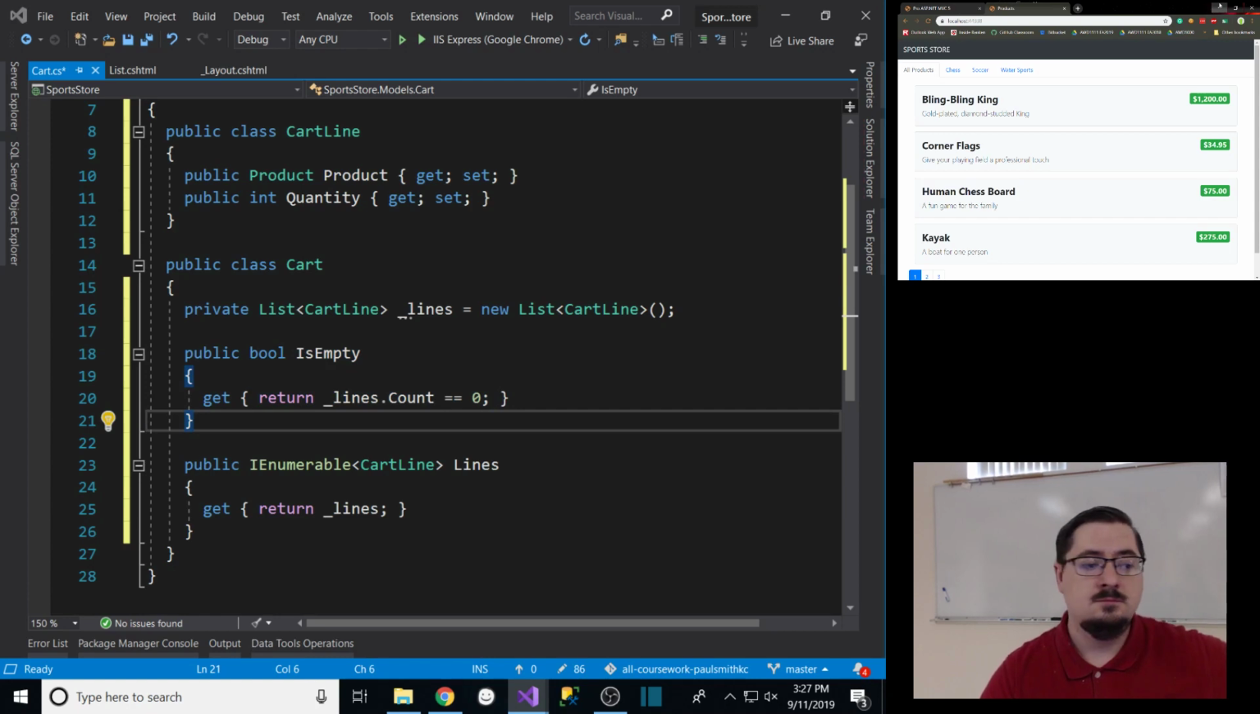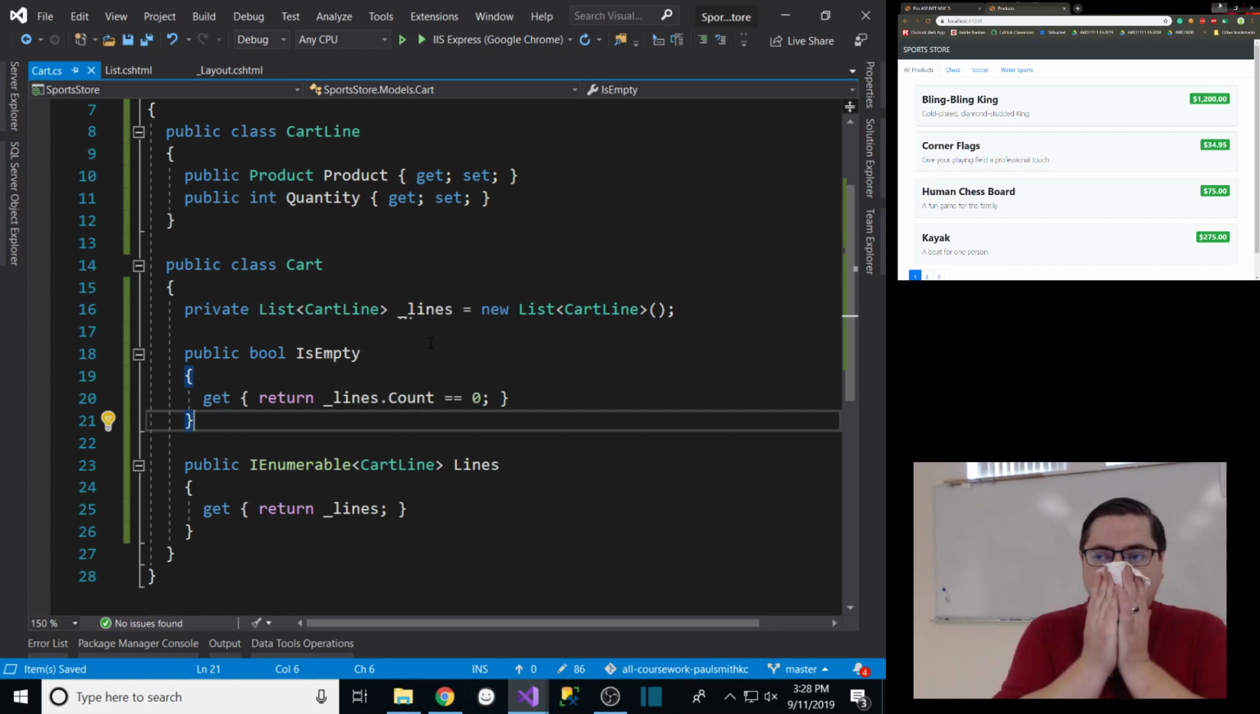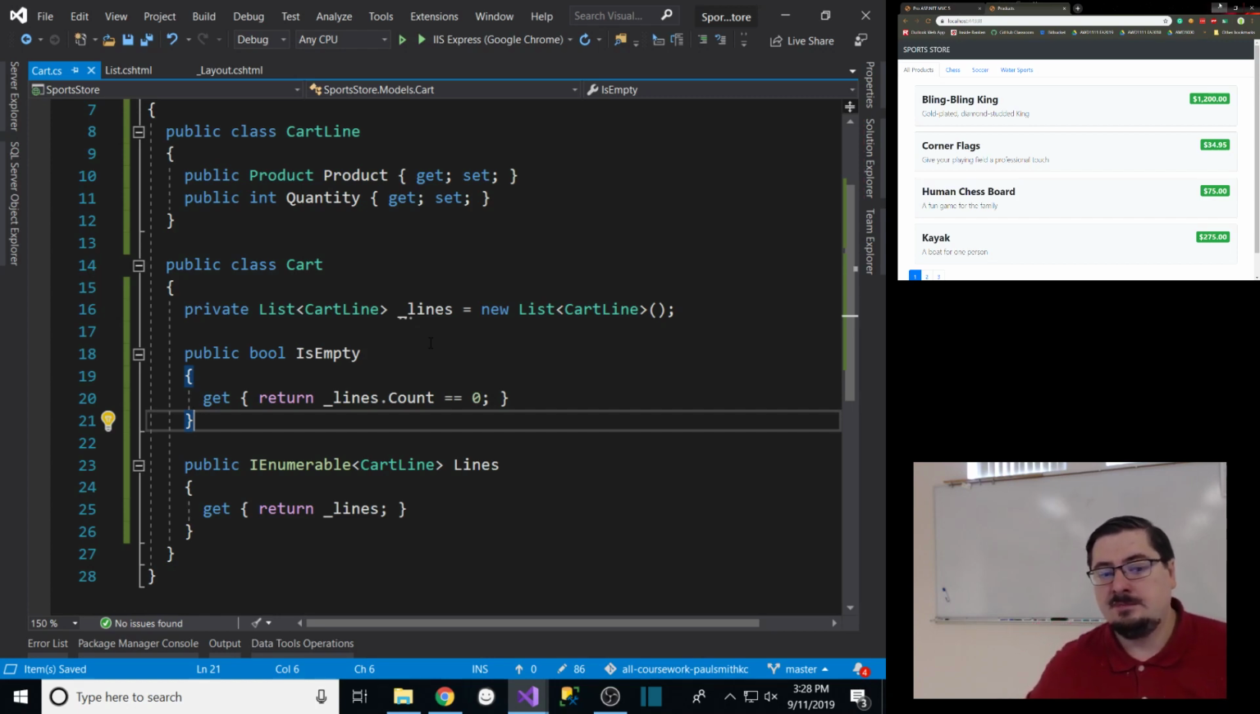Can you also do lines.any? I could. Since I already know I have a list here that already has that count method, this is quick. But yes, I could use it. I could use lines.any. Okay. So I'm going to add that in there.